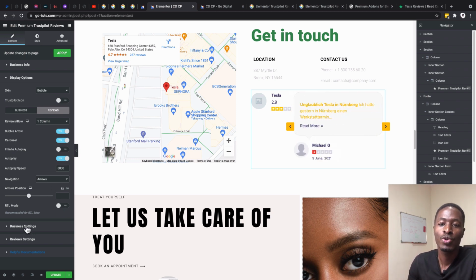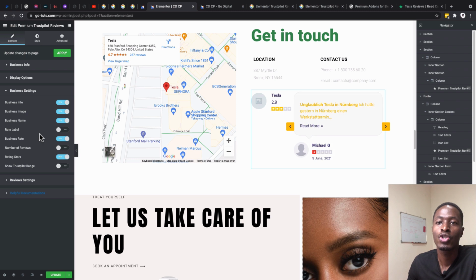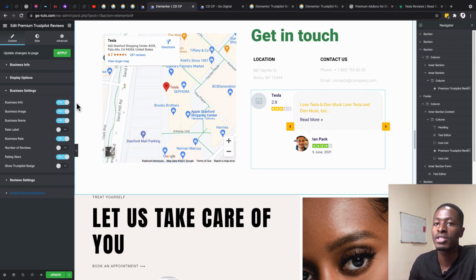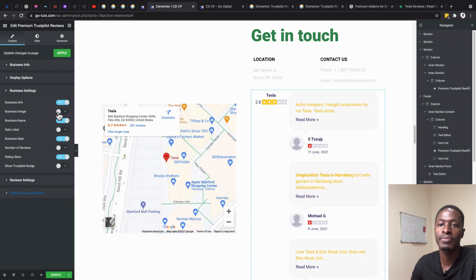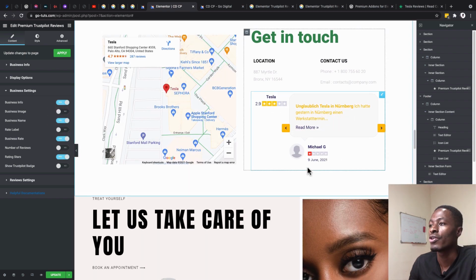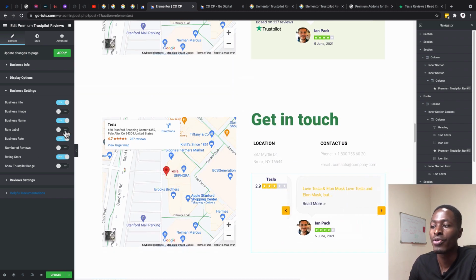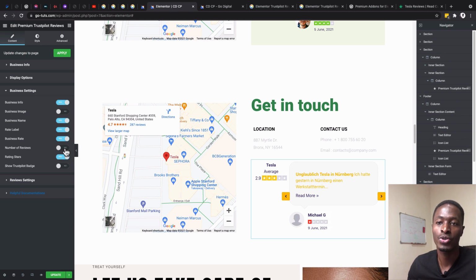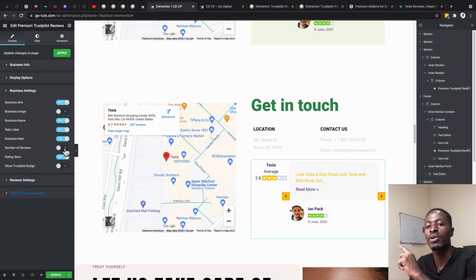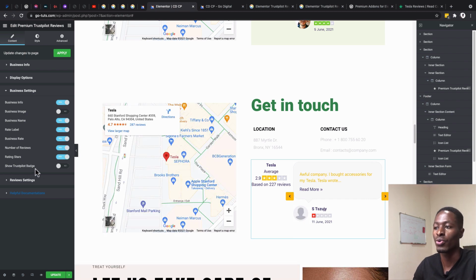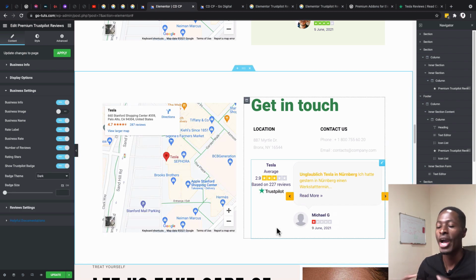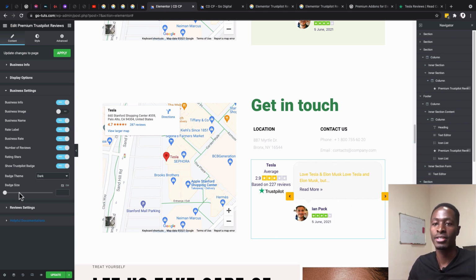Now, down below here into our business settings, we are going to, first of all, disable the business image because you don't want the logo of the business to appear. We only want to use the brand name. And then we also want to enable the rate label. The rate label is this over here. So we are going to say enable rate label. We also want to show the number of reviews that are on Trustpilot for this specific brand. So we enable that, and also we want to show the Trustpilot badge. So I show the Trustpilot badge right there. You can change the badge size and all that stuff.